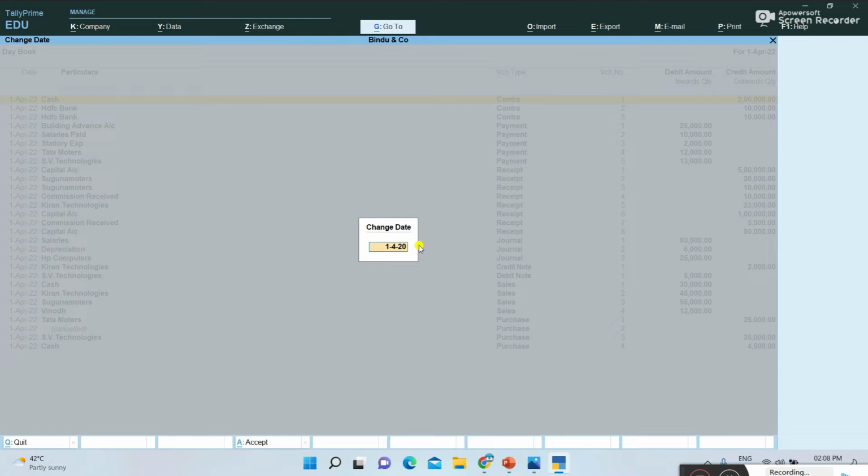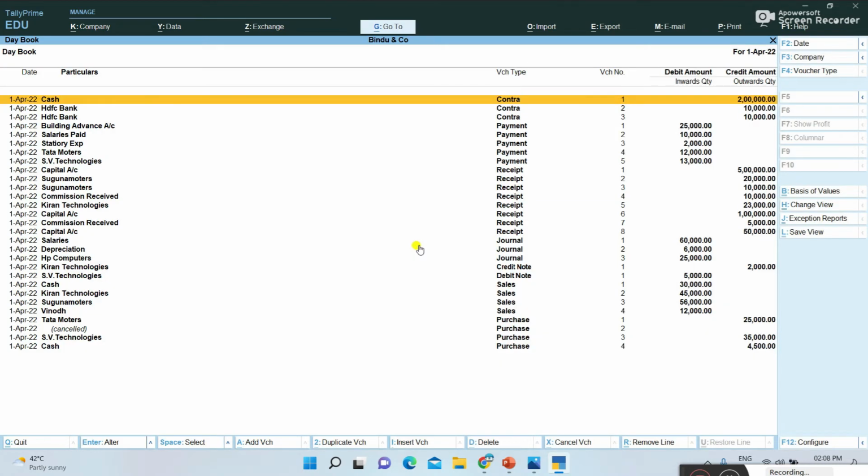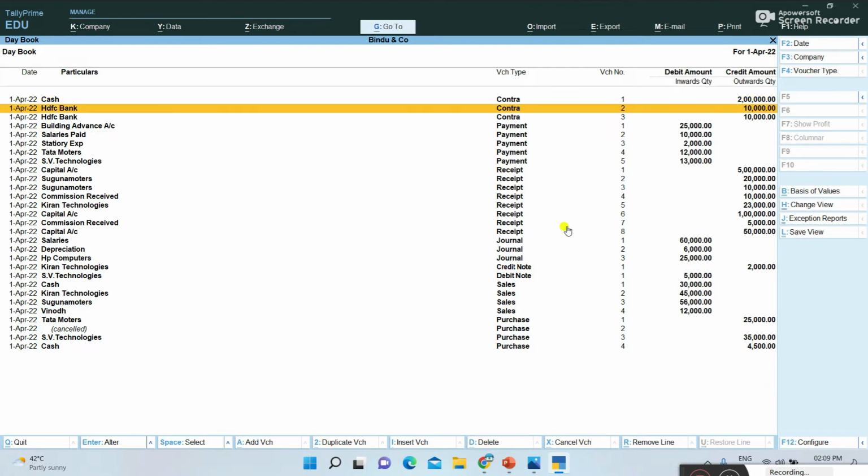You can update the date. I want to alter the vouchers of 1st April 2022 now. You can put the date and press Enter. See, 1st April, all the vouchers we have entered are shown here. Now, how to alter a voucher, first of all we are learning. So here we have so many vouchers.